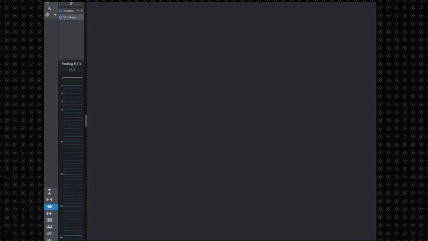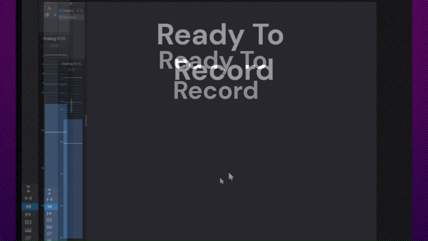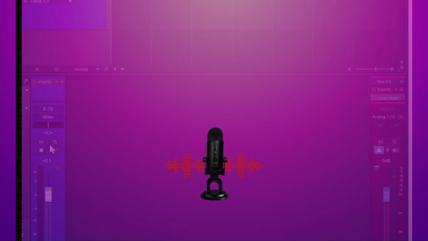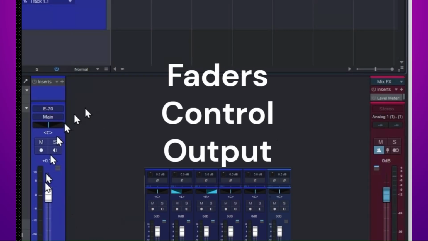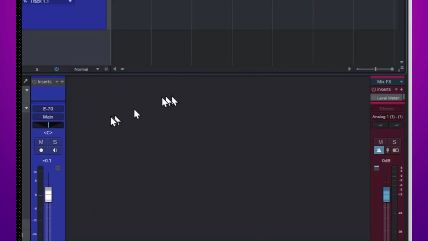So when I stop talking, it completely fades away. All right, we've got everything all set. Now we're going to start recording. Okay, we're just about ready to start recording. And I want to demonstrate something that I mentioned way earlier in the video. Do you recall when I said all of the faders in this digital mixer only control output? They don't control input. So let's demonstrate that.